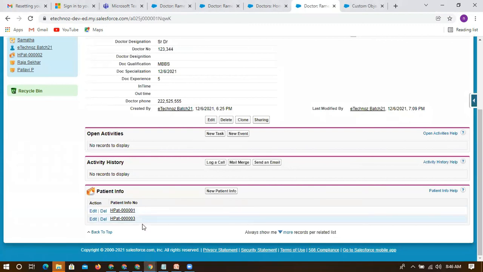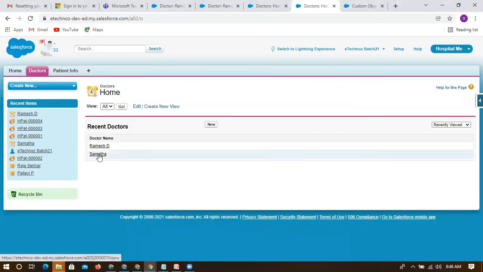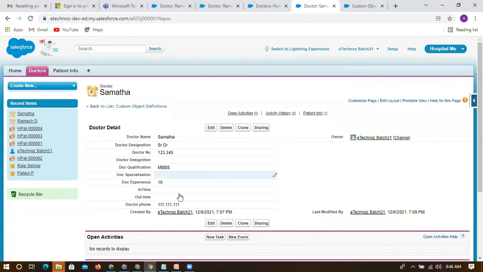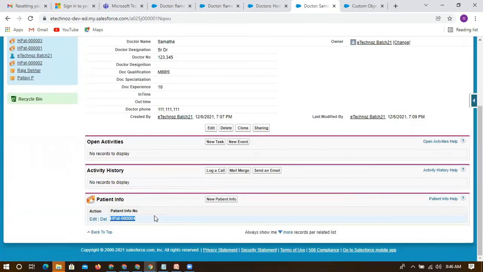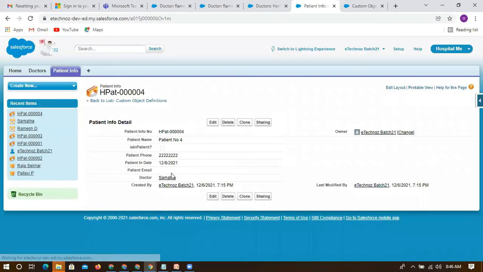Can you see that record in this list? You can't. So in patient info, he is dealing with only two patients. He is not dealing with the third patient. So who is dealing with the third patient? Again, go to doctors, go to Samatha and check. How many patients is she dealing with? Only one patient here. And if you want to check who the patient is, it will come in patient info again. So you can see the same information.